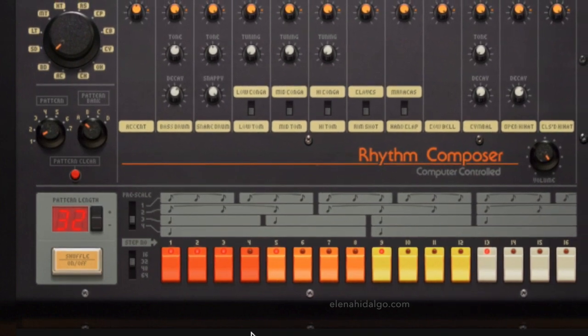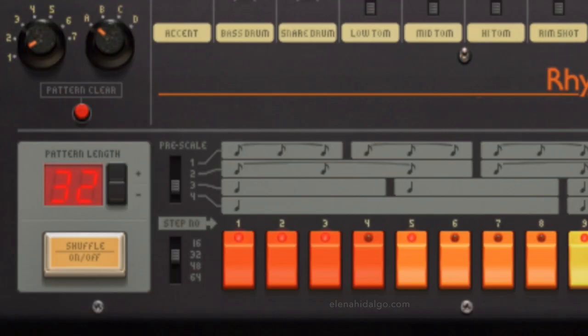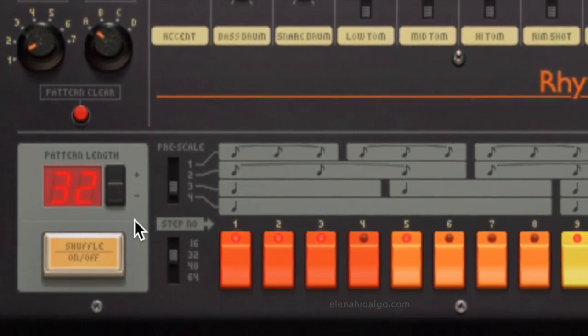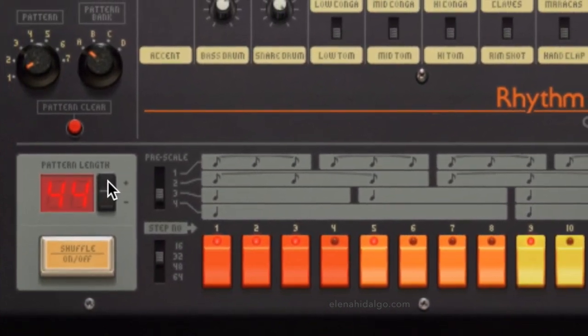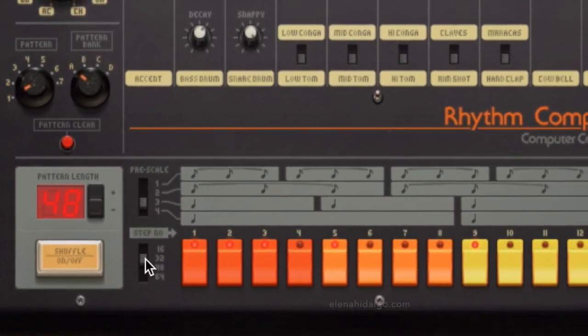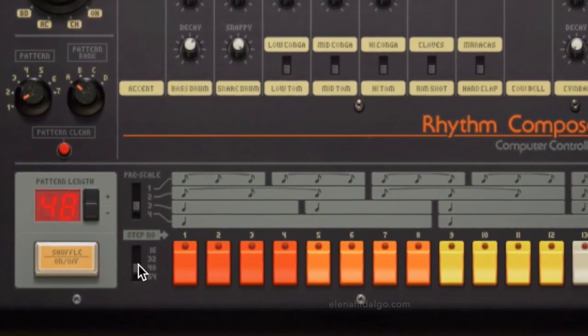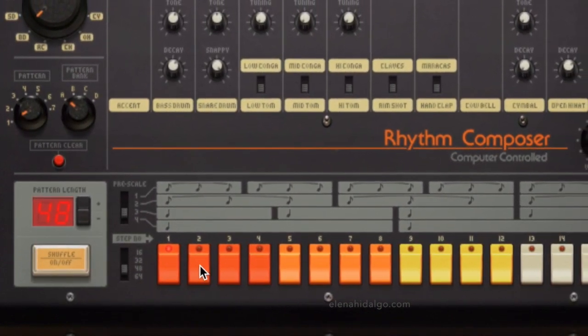Let's take a quick listen to it. Now let's say we want to add 1 more bar in our pattern. In this case, we should increase its length to 48 steps. And after this, select the 48 step number to include more instrument sounds in the 3rd bar.